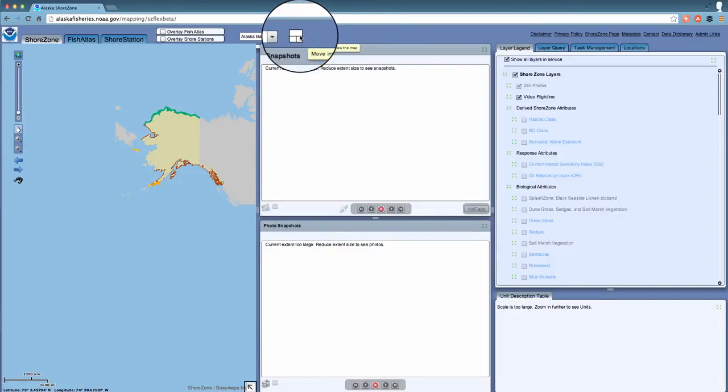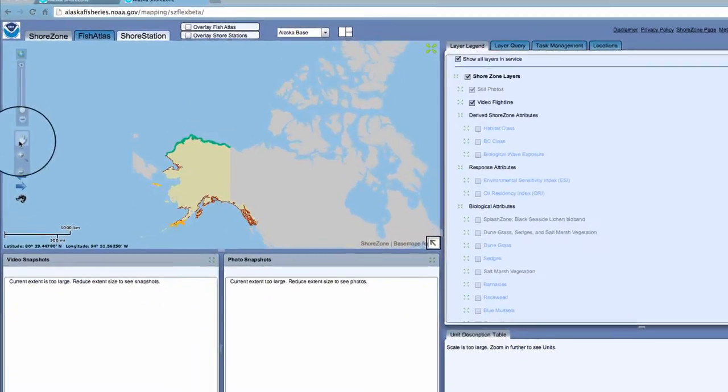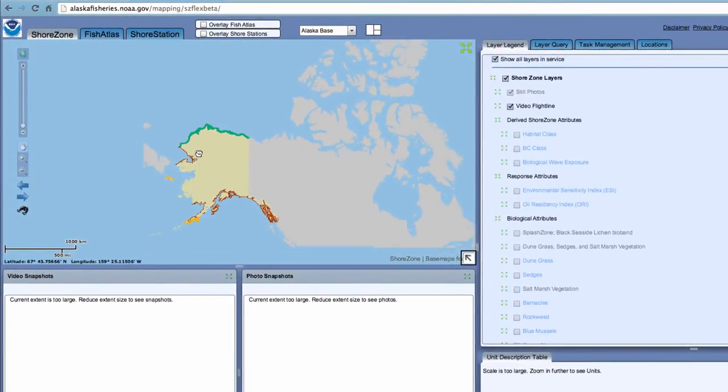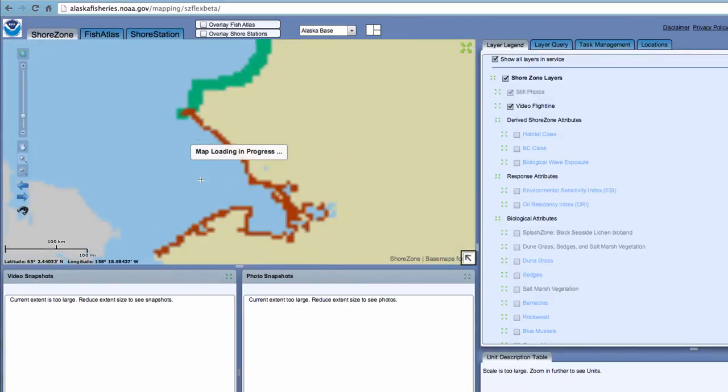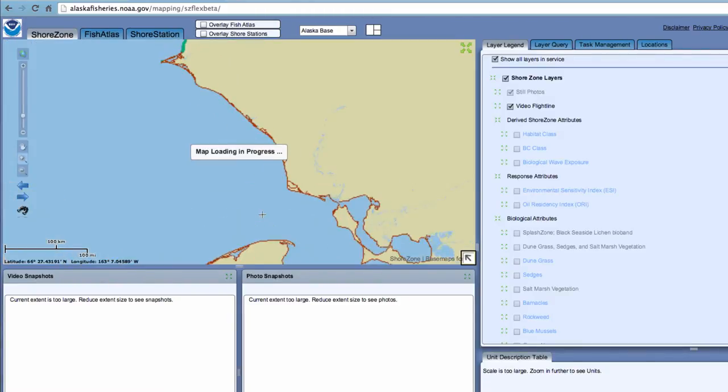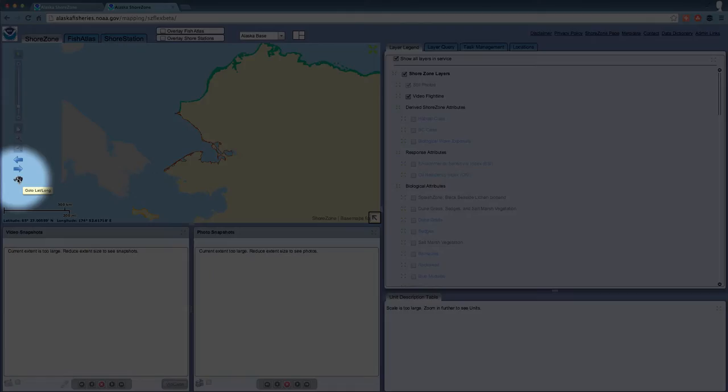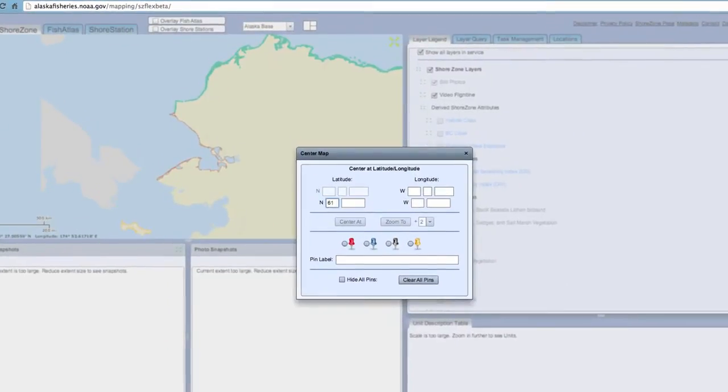To navigate around the Flex Site, you can pan with the hand tool. You can also zoom in and out using the tools to your left. If you know the latitude and longitude of your area of interest, click the binoculars and enter the numbers in degrees, minutes, and seconds, or in decimal degree format.